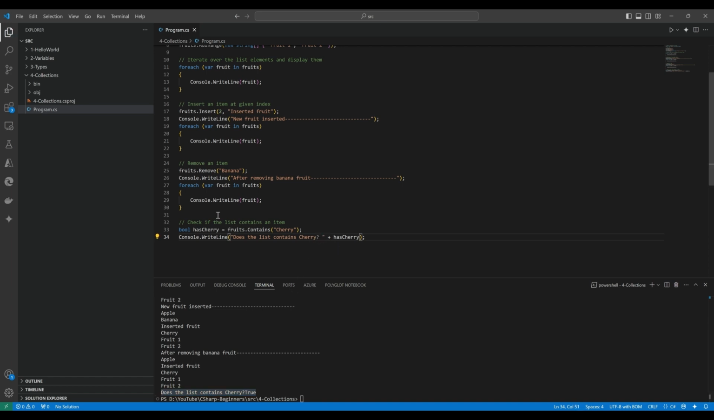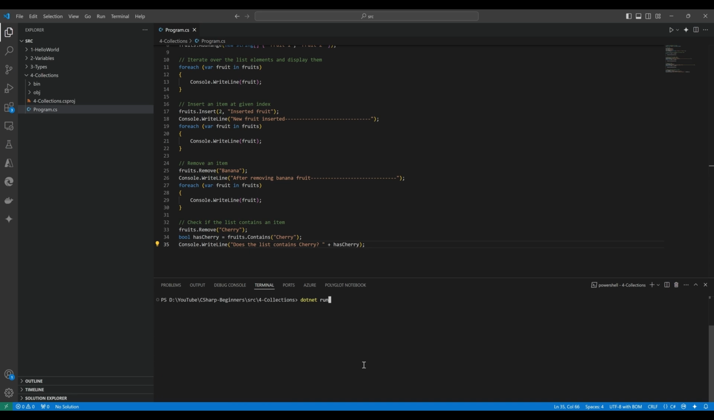We can always remove the cherry and see if it says false in this case. So we'll remove it and try to check if the cherry exists. Normally right now it should return false instead of true. So let's run it again. As you can see, the cherry was removed and it's no longer there. That's why we returned false when we checked.